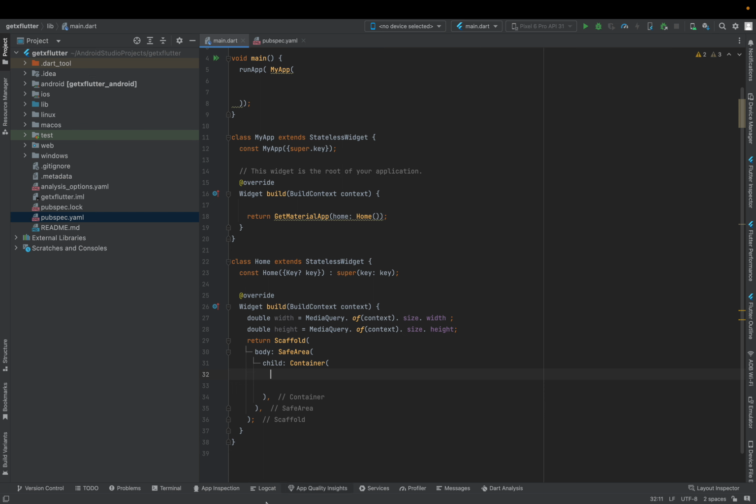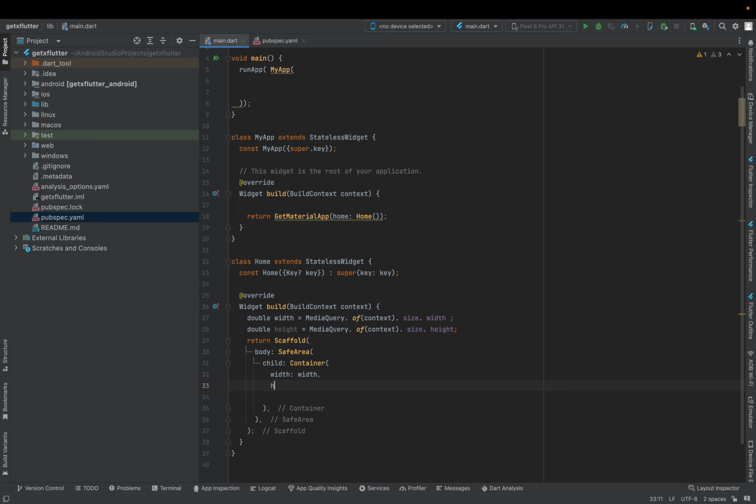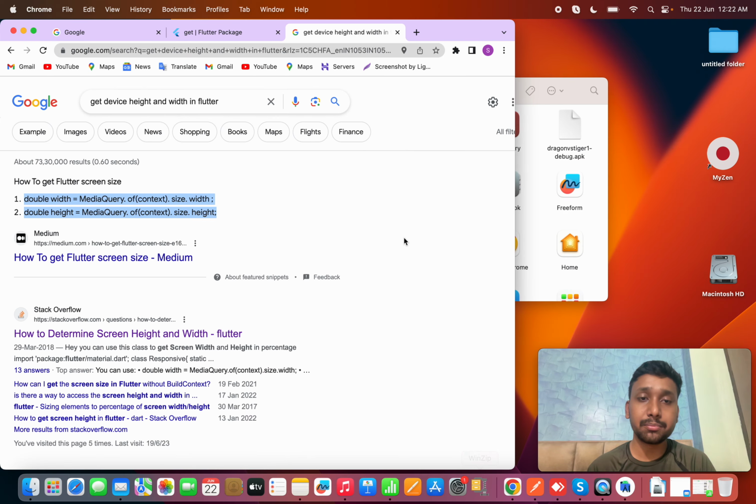So I am giving this container a width equal to the device width, and height equal to the height of the device initially. So this container is basically our screen, our first screen. Now let us move to the browser.